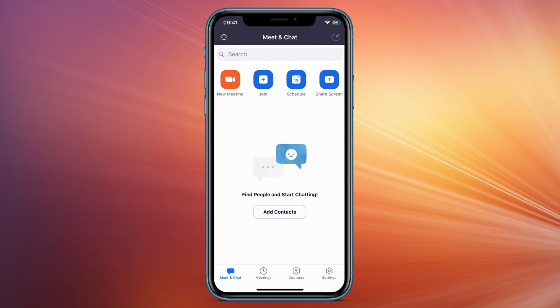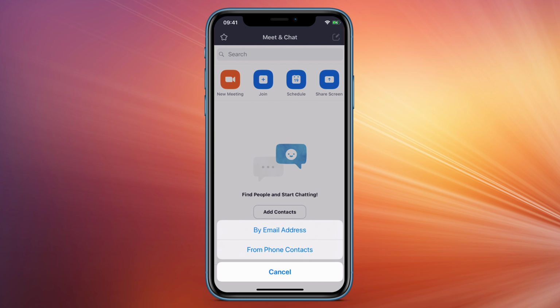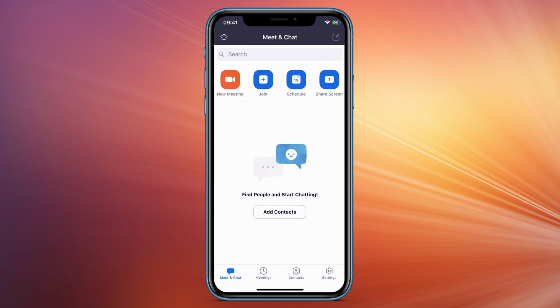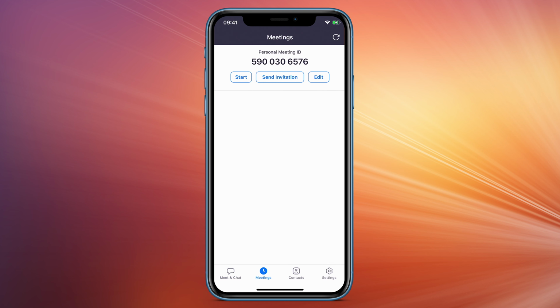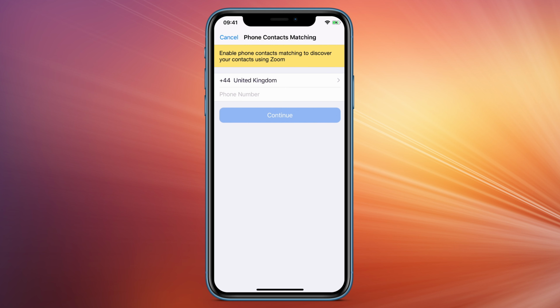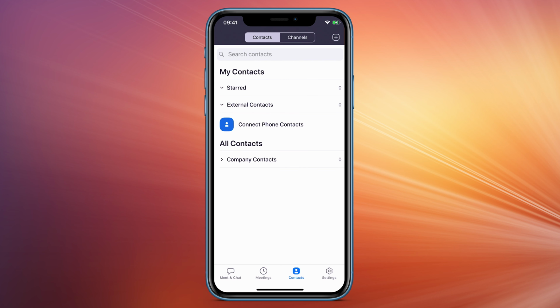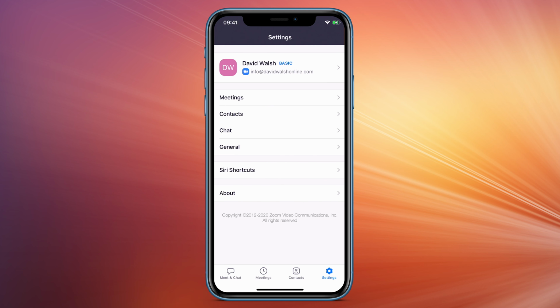Once you're signed in, the options you have are new meeting, join, schedule a meeting, and share your screen. You have the option to add contacts as well, from your phone's contact list or by email address. If we go down the bottom, we can see meetings, which is the list of meetings that we've got. Here are our contacts, if we added any. And under settings, we can change our settings.